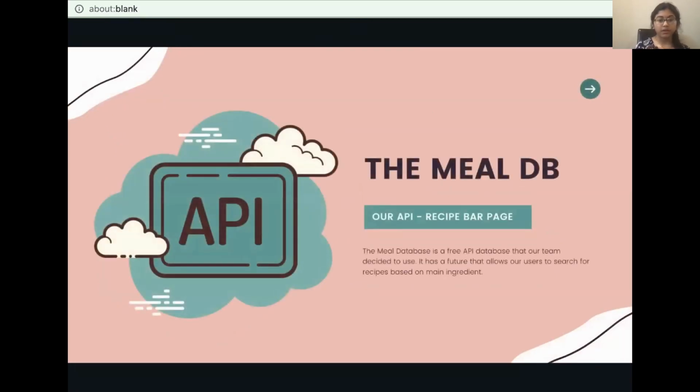This is one of the APIs we integrated. Shifa will also explain another one of the APIs we have. This one is called the meal database, which I've already previously explained in the recipe page. We use this API to integrate different recipes, as it has a function to let the users search for recipes based on their main ingredients.